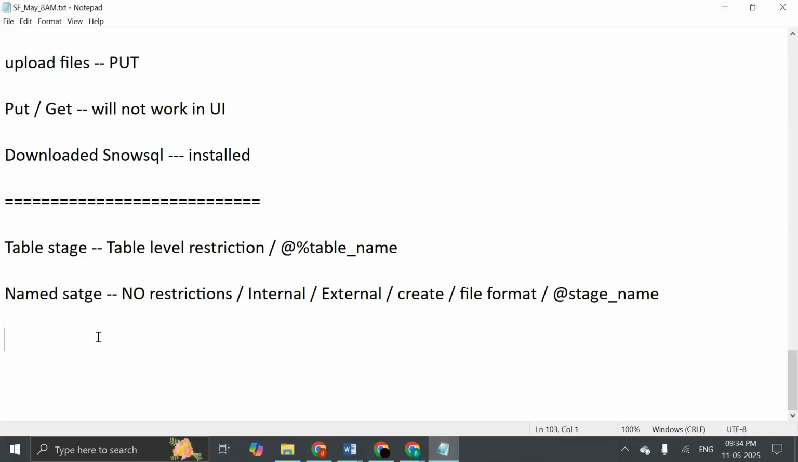Okay. In the last session, first we discussed the data loading activity. Next we discussed the user stage. Next we discussed the table stage. Today we are going to discuss the named stage. User stage and table stage have user level restrictions and table level restrictions, right?